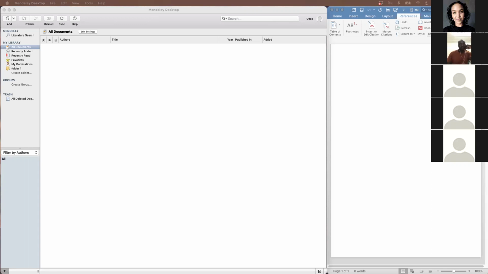Okay, so the first thing I want to show you is the Mendeley interface, which I'm sure you should have seen by now. Am I sharing the right screen? Everyone can see my Mendeley desktop, right? Yes. Okay, perfect. So this is what your Mendeley desktop should look like right now if you haven't added any references yet. So just to show you the different parts, it's pretty simple.